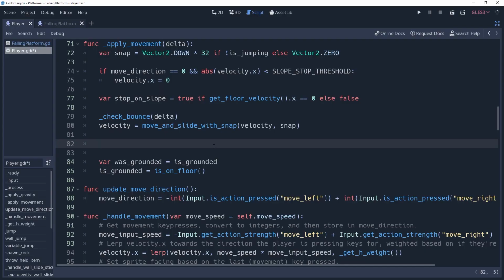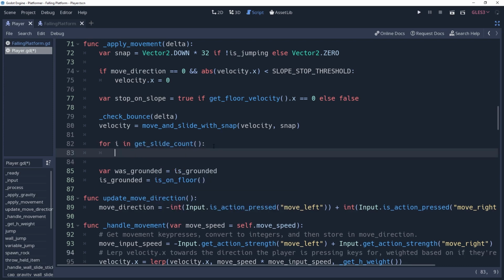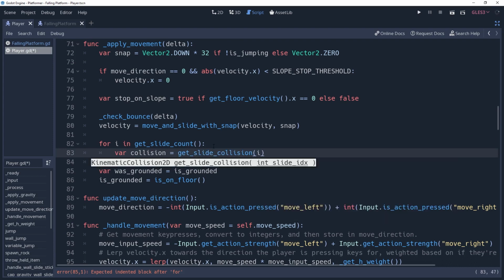After our call to move_and_slide, which we use to move our character, we'll create a for loop saying for i in get_slide_count, which will return the number of slide collisions that have occurred from our call to move_and_slide. For simplicity's sake, we're going to store a reference to our collision data by saying var collision equals get_slide_collision, passing to it the i of our iteration as the slide index.